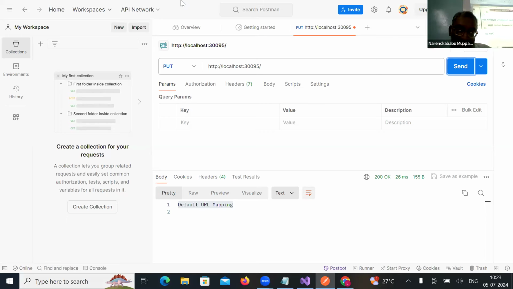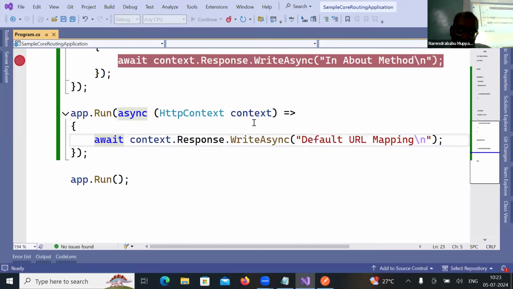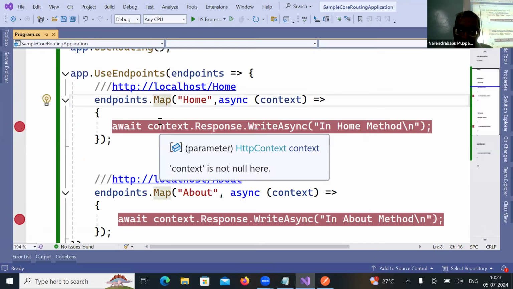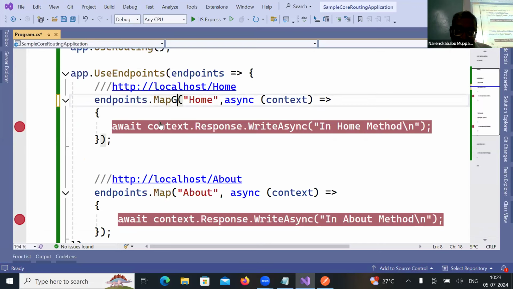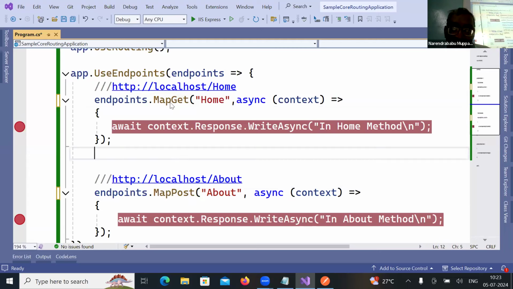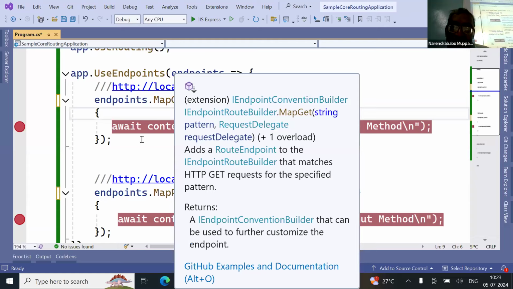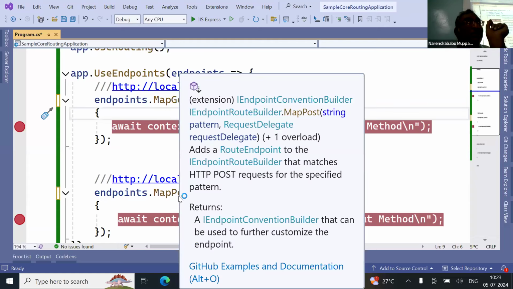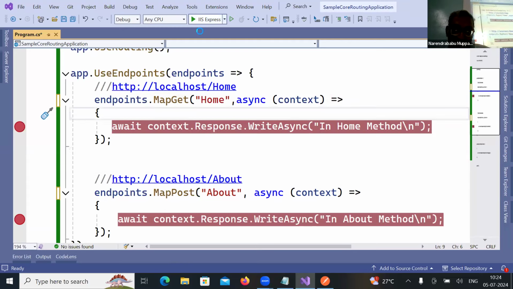So here I will go to the map. I'm going to use only the map get method. Here I'm going to use only map post. Whenever you use the method type as get, the GET method will work. Whenever you use post, the POST method will work. I got my point. Let me prove it to you. Run it.